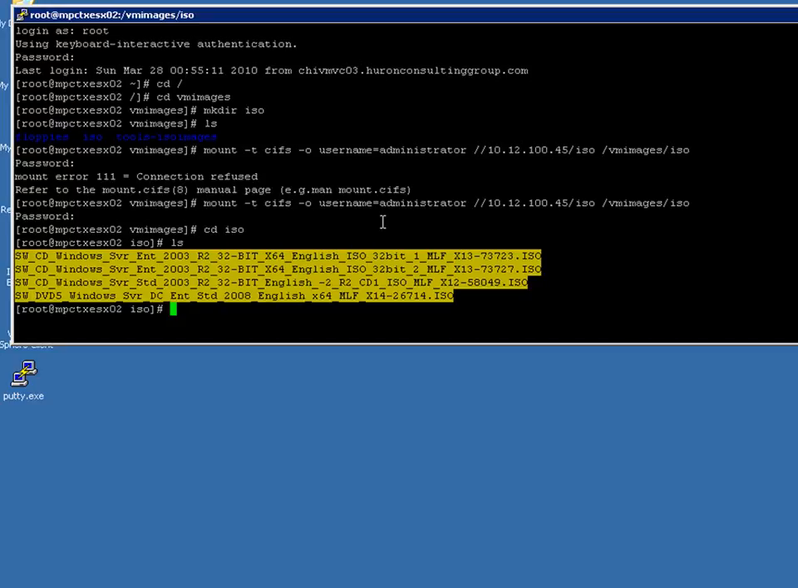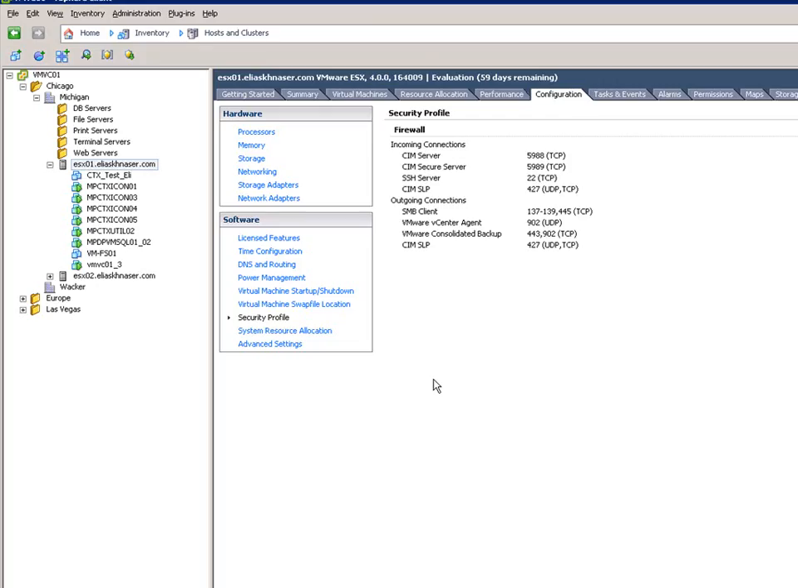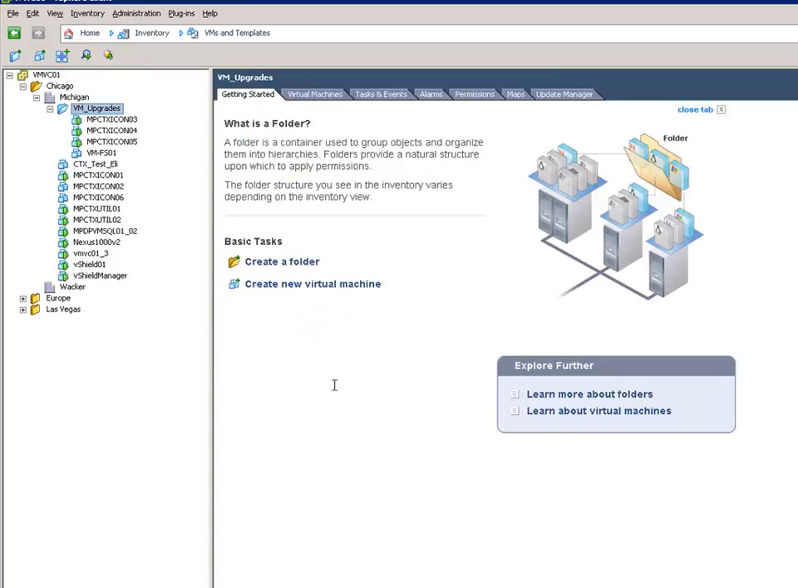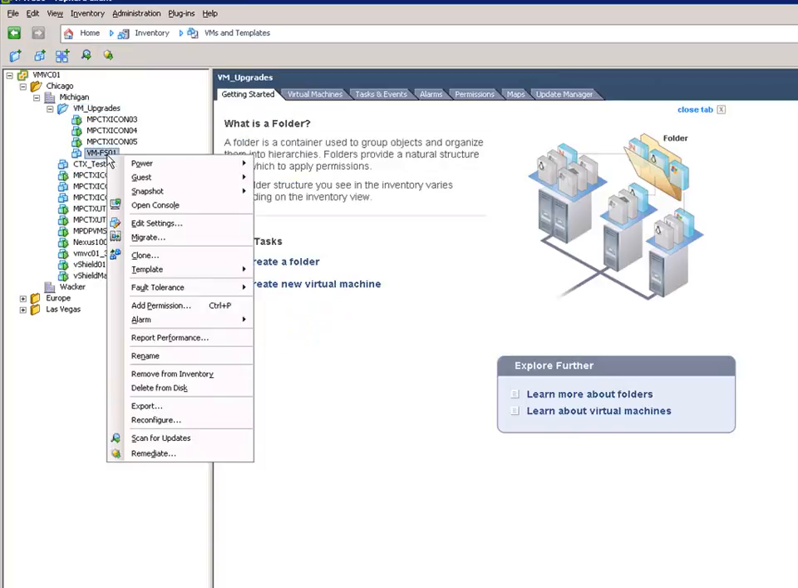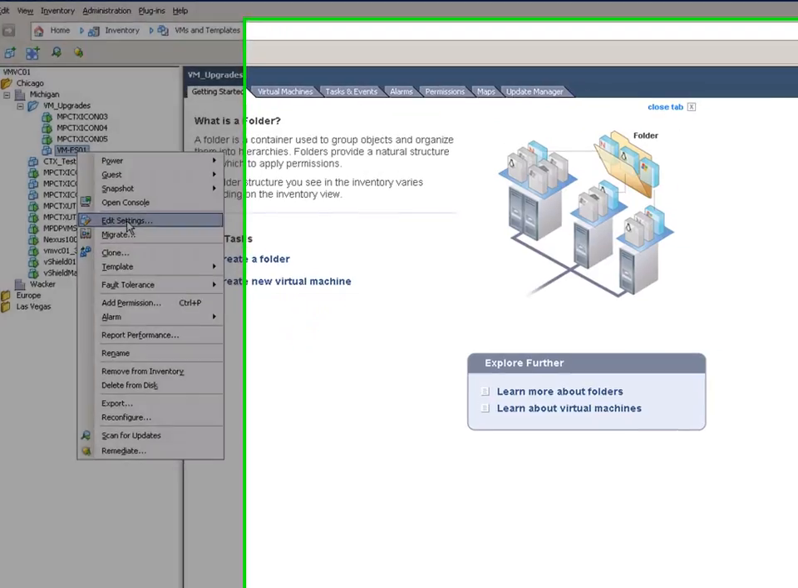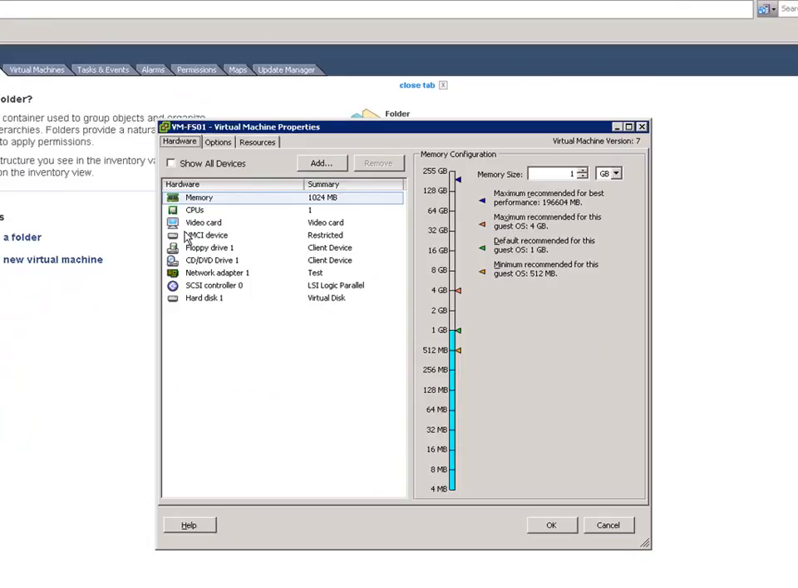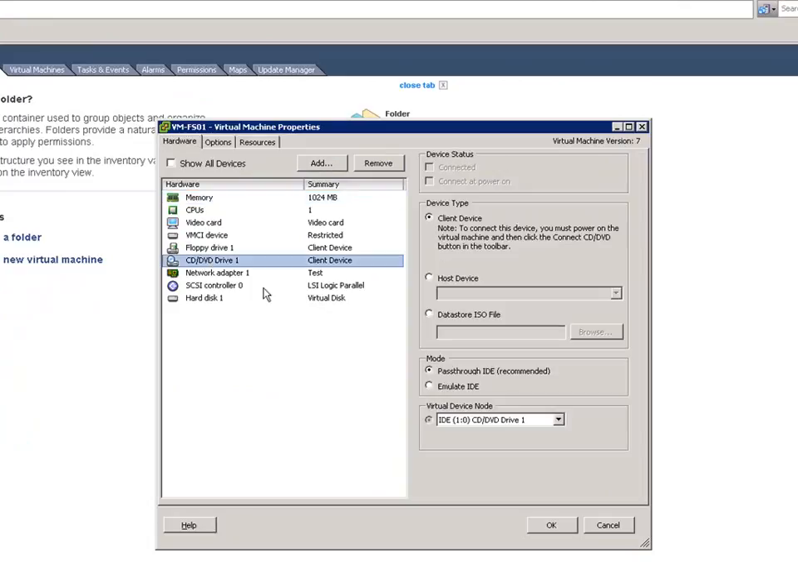Let's go back into Virtual Center and now try to install a guest operating system on the newly created virtual machine. So let's go ahead and install a guest operating system on our virtual machine. So I'm going to go to Control-Shift-V here. And there it is. We're going to right click on it. We're going to go down to Edit Settings. I'm going to click on the CD DVD.